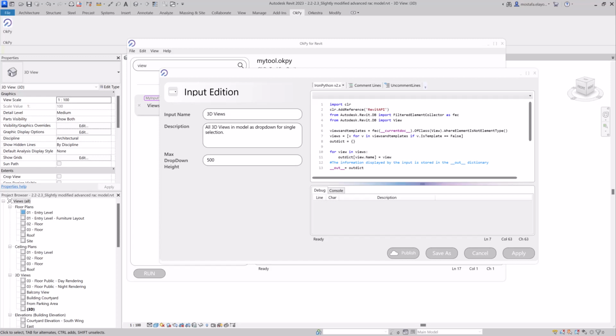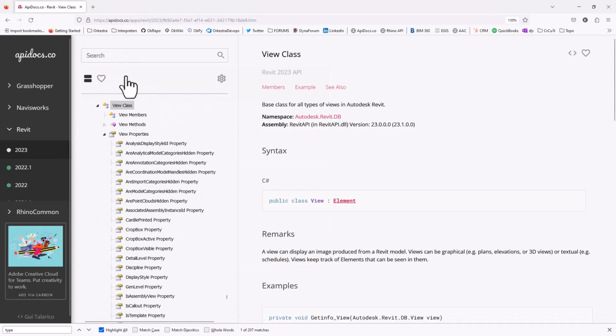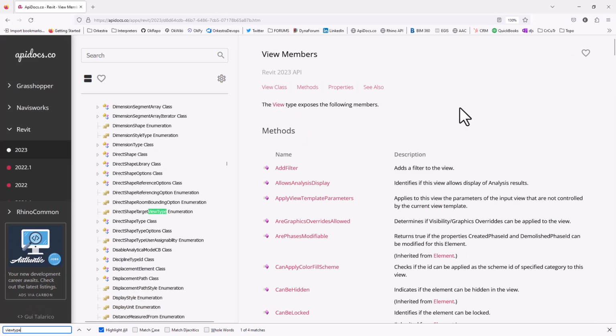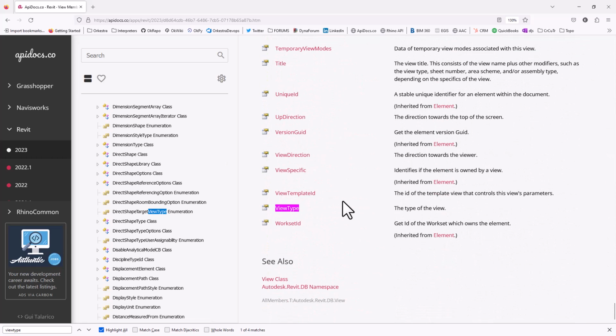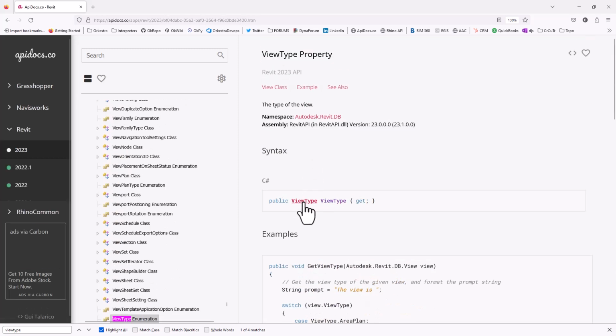And we want to also make sure, as an extra check, that the views are not view templates. We also want them to be 3D views. So we're going to check out the view class in the Revit API, check out their members, and the view elements in the Revit API have a view type property, and that property returns the view type of the view. And this is how we can identify that view type.